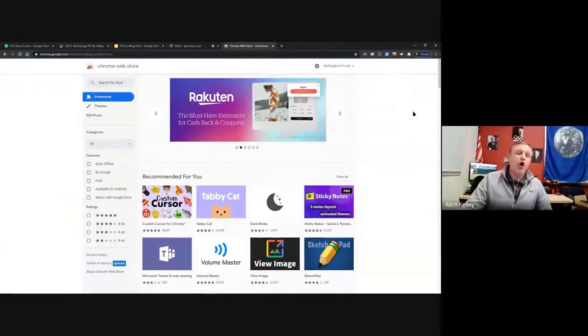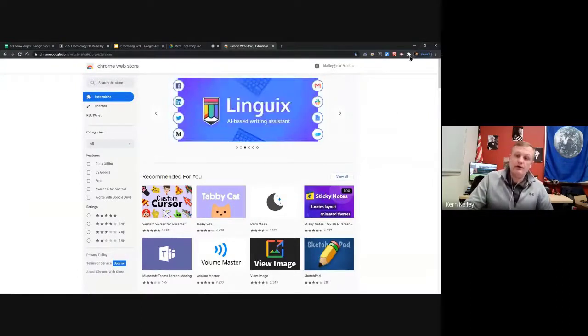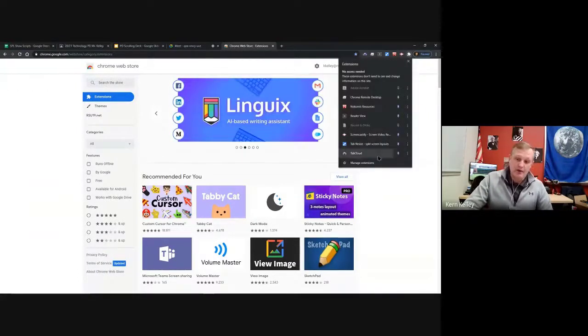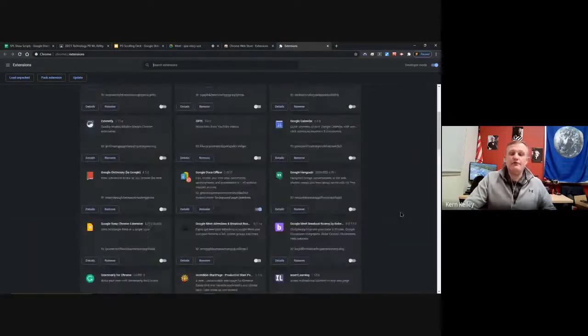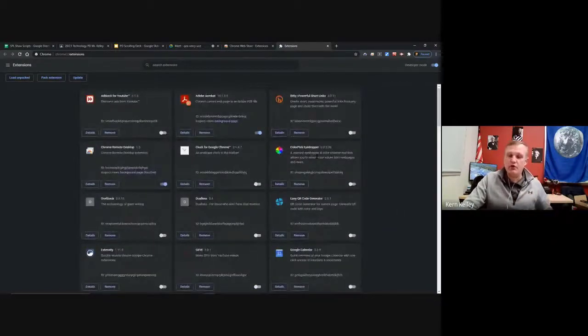The other thing, if you want to see all your extensions, I would, again, click on the little puzzle piece. And down here at the bottom, it says Manage Extensions. So there's a bunch of them on here. Now, it looks like I have a ton on here, which I have quite a few, but if you look closely, you'll see a lot of mine are disabled.